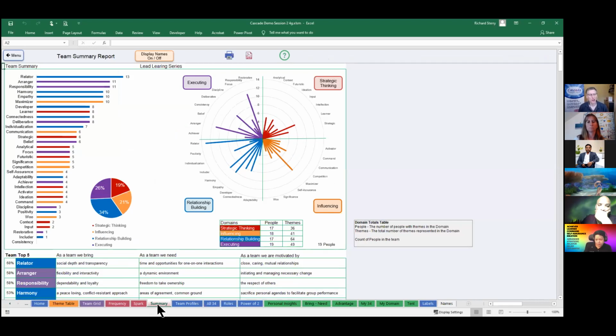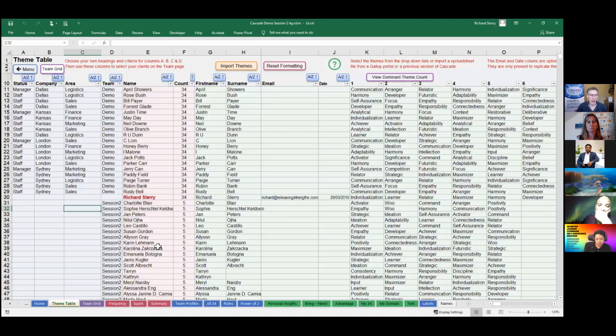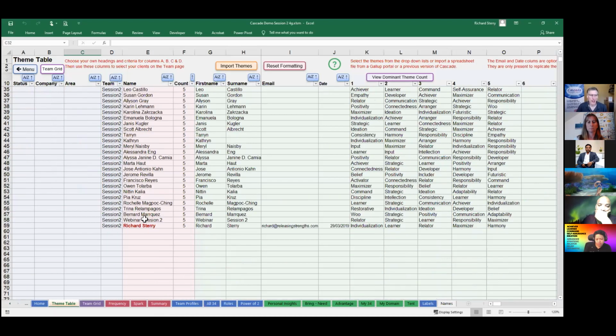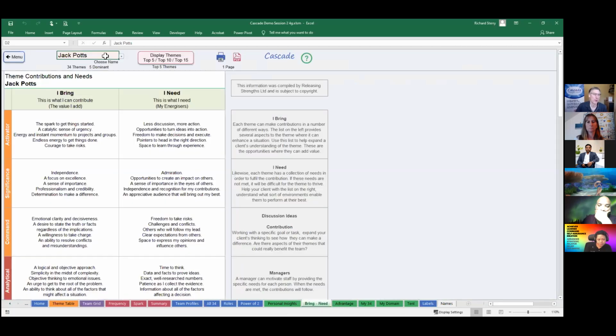There are a couple of things you can do. By taking the top 5 themes for the team, you can then enter them into the theme table. I've already done this for us in this session here. These are the top 5 for us as a group, which I got from the team summary. And then you can use these in, say, the bring and need reports.